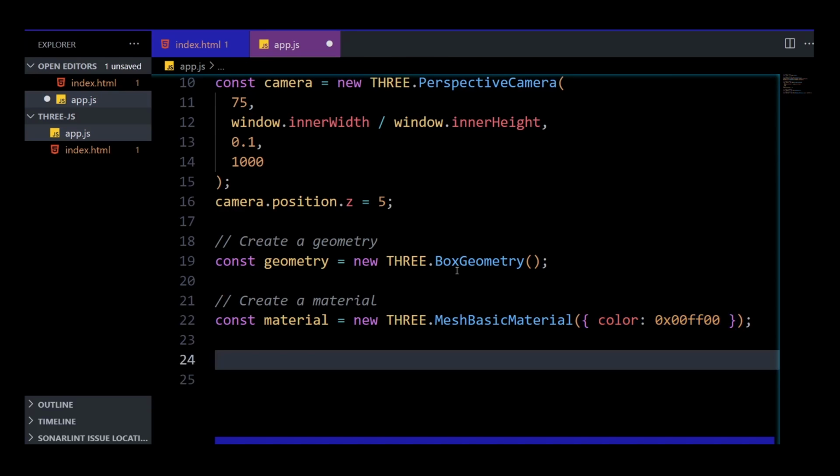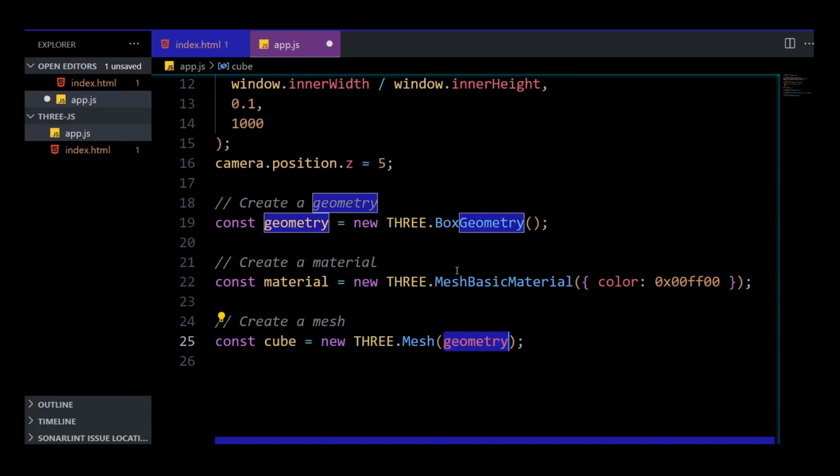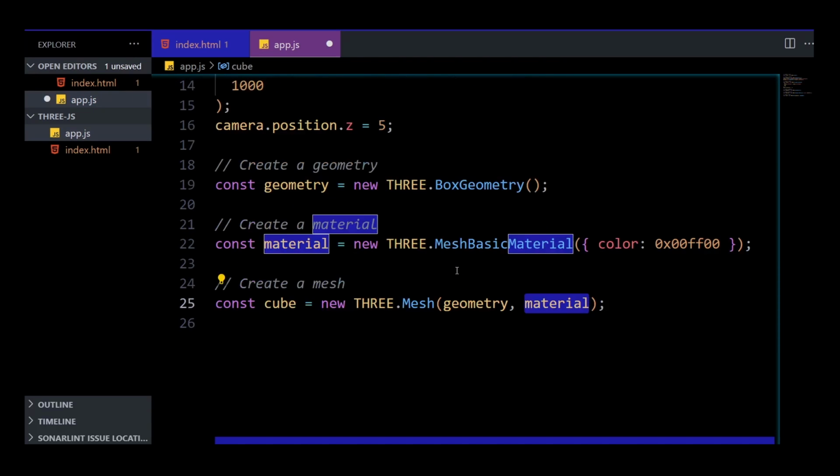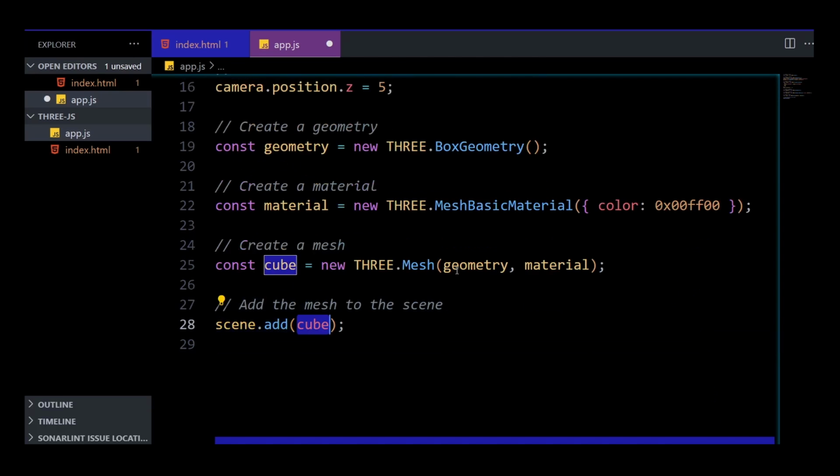And lastly, add a mesh object by combining the geometry and material. A mesh is like a skin that wraps around the geometry and determines how it looks in the scene. It basically represents a 3D object, which is a cube in this case. I'm also setting the color of the material to green and adding the mesh to the scene.